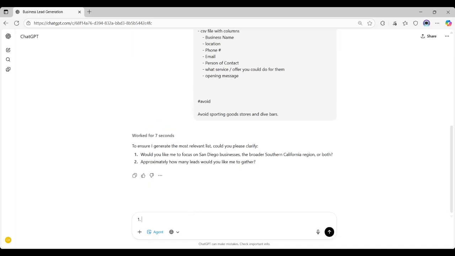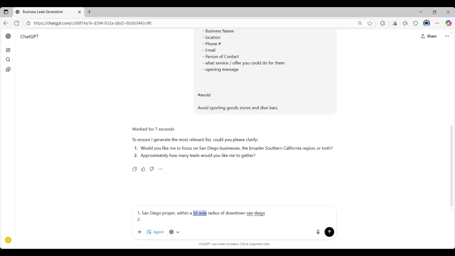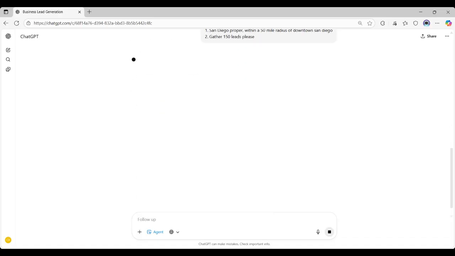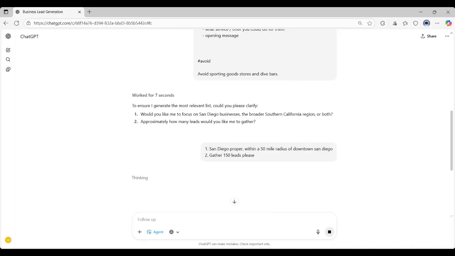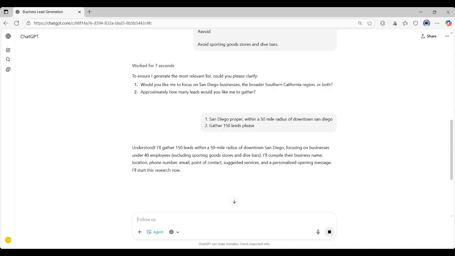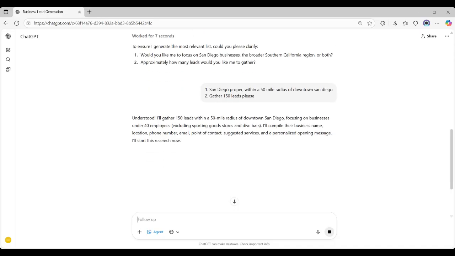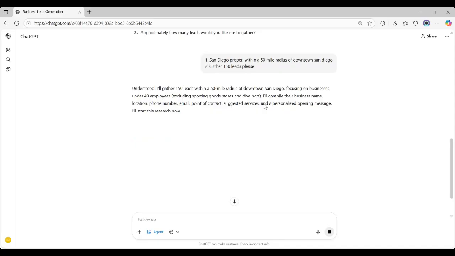So let's say one, San Diego proper, within a 50-mile radius of downtown San Diego. And then two, let's just say 150 leads, please. So we're going to give it these instructions. The cool thing about Agent Mode is it will ask you if it has any specific questions that will help with its output.